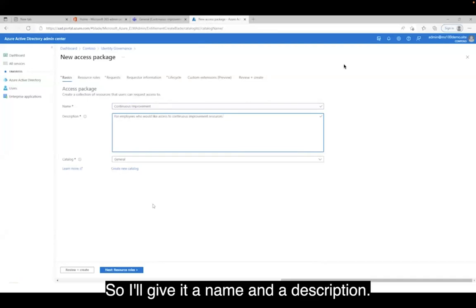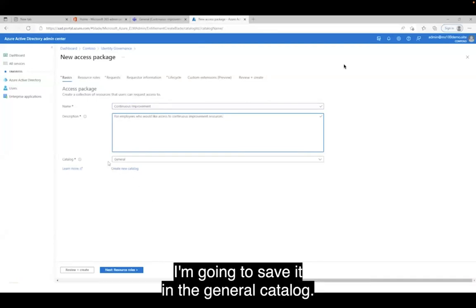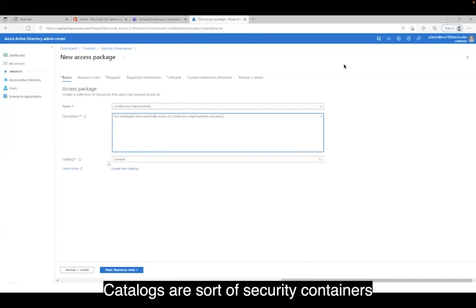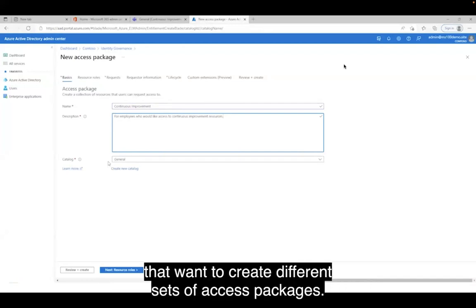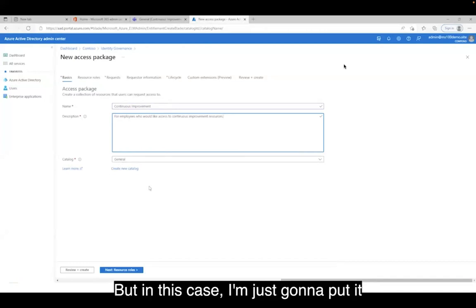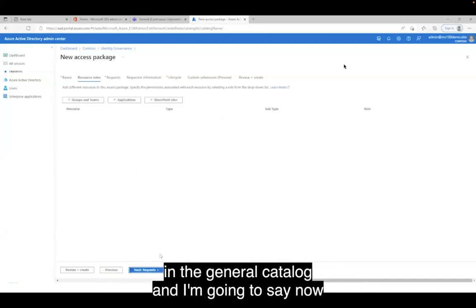So I'll give it a name and a description. I'm going to save it in the general catalog. Catalogs are sort of security containers if you have multiple groups of admins that want to create different sets of access packages. But in this case, I'm just going to put it in the general catalog.